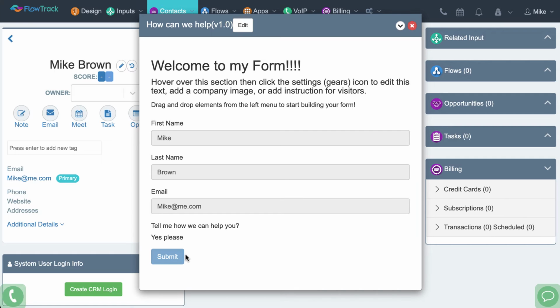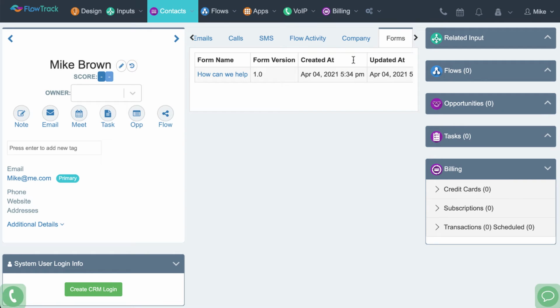Now, think about this, right? Your contacts might be filling out multiple forms. They might order from you, right? You might send them a survey form after that. They might place multiple orders, right? So your contact's going to have a full list of all the forms they've ever filled out. So it's easy to stay organized, right? So that's how the forms work inside FlowTrack.